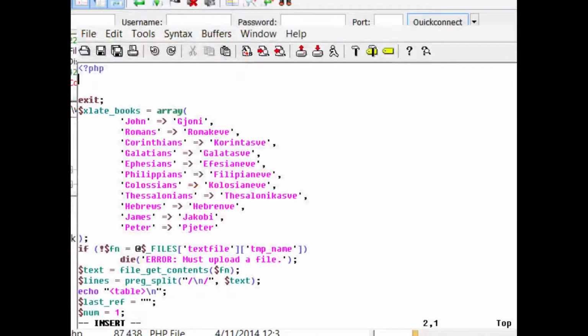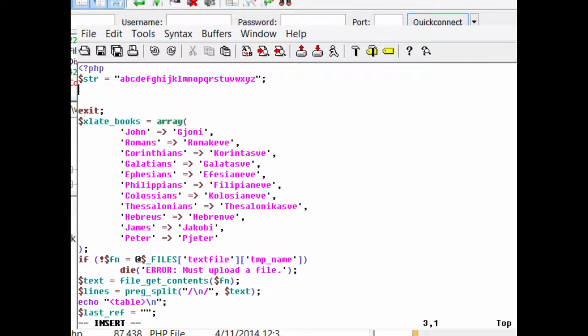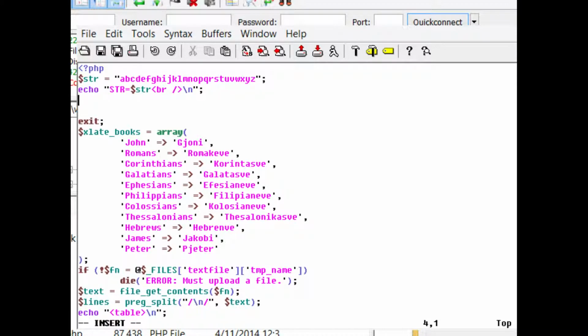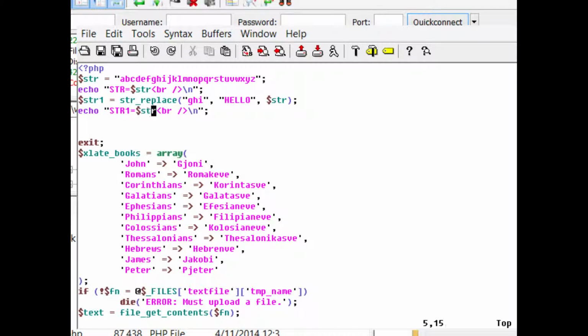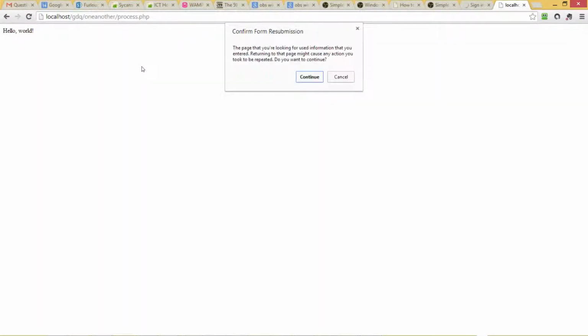Now I'm going to create a variable that contains a string, and it's going to be the variable a, b, c, d, e, f, g, h, i, j, k, l, m, n, o, p, q, r, s, t, u, v, w, x, y, z. Then I'm going to echo it and show you what a simple replace does. If I say str_replace, and I replace GHI with hello, and then run this, you'll see what str_replace does.